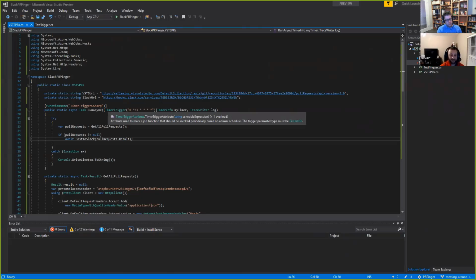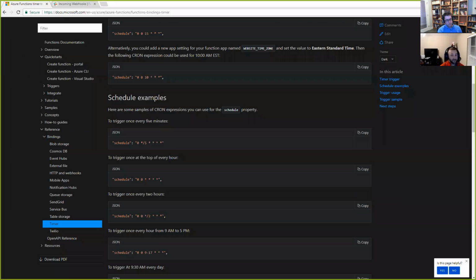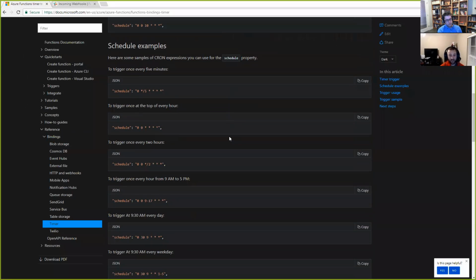Timer trigger is the attribute for this one, and then you can see the only parameter that it takes, and this is just the default function new timer trigger, is this schedule. This looks a little bit weird, but they have some pretty good documentation on some examples of what the actual schedule looks like and what this means. For example, to trigger once every 2 hours, this is the syntax that you're going to be using in order to accomplish that.